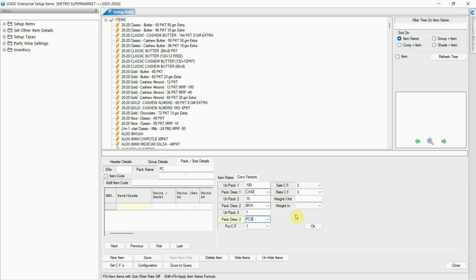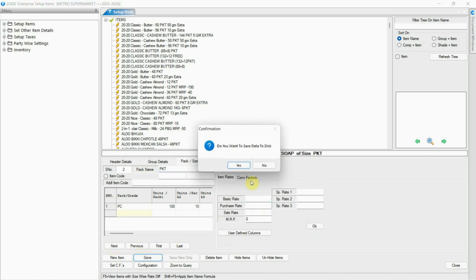So this setup ensures that whenever a purchase entry is created, the system will automatically pick the quantity in cases where each case contains 100 units of soap. Similarly, during sales, the system will auto-pick a single unit by default. The rate will be automatically calculated on a per-piece basis as per the defined conversion factor. Let us now take a quick look at its functionality during both purchase and sale transactions.